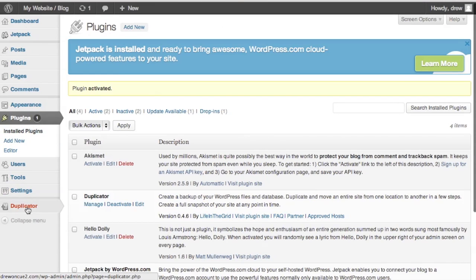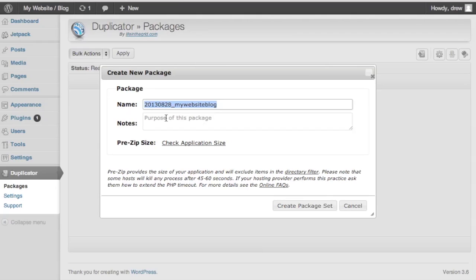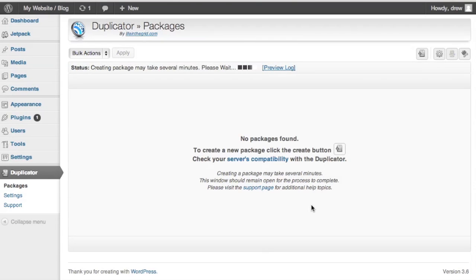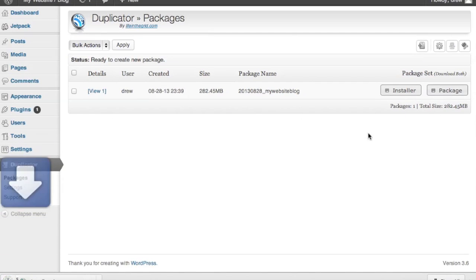Then I'm going to go down to Duplicator, packages, and let's see, create new package. So that works. Create package set, and it should just take a second. Here we go, it's doing something. Alright, so we need to download the installer and the package.